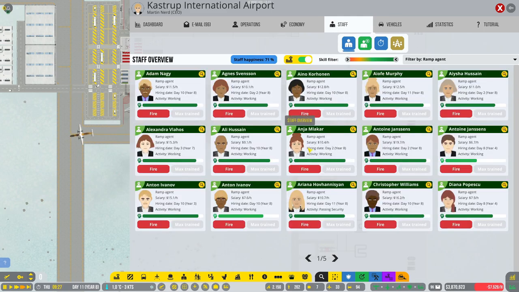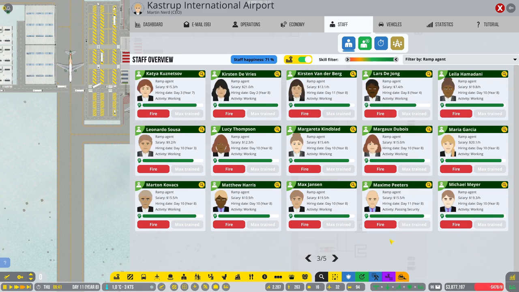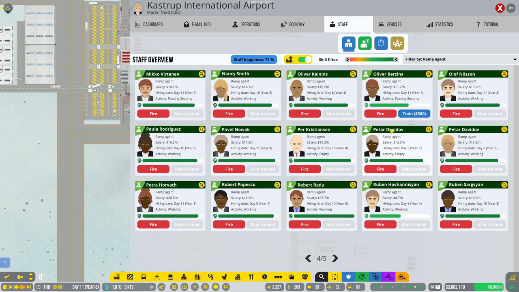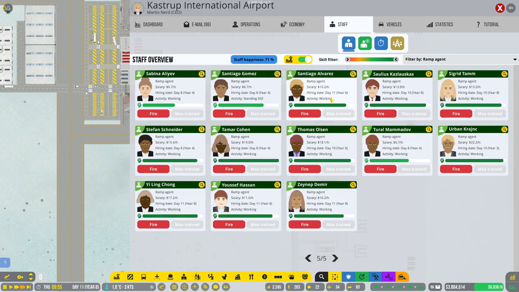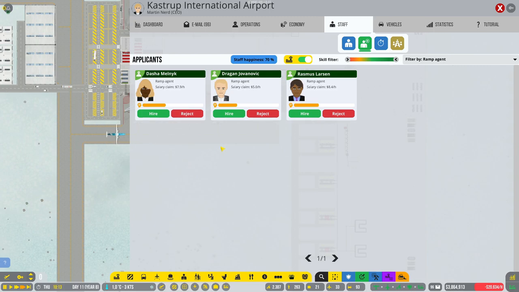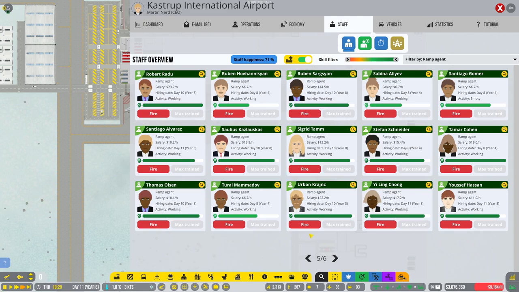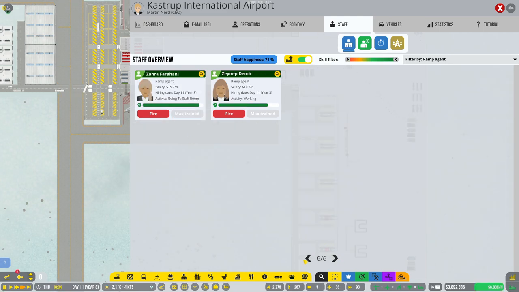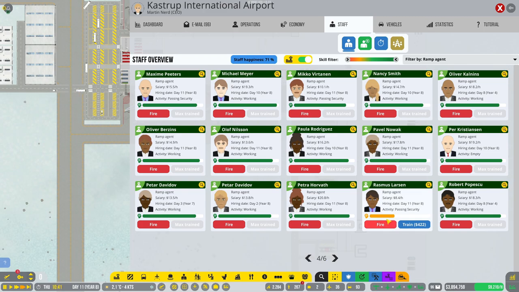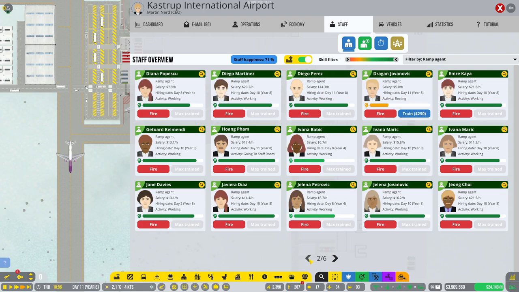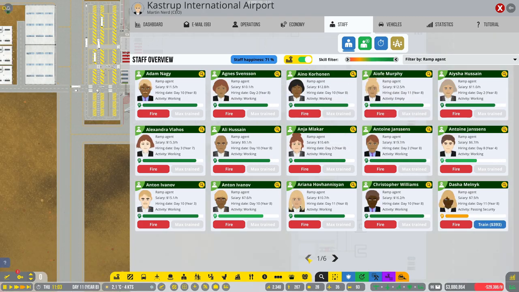You three, where did they go? Train. All right, it seems like we are there for ramp agents. It's equalized. So I think I'll hire a few more just to have an excess, because just being equalized, I think, is a dangerous place to be.